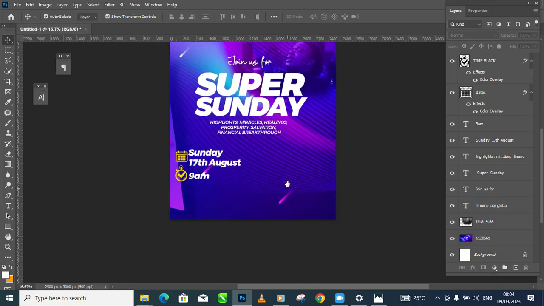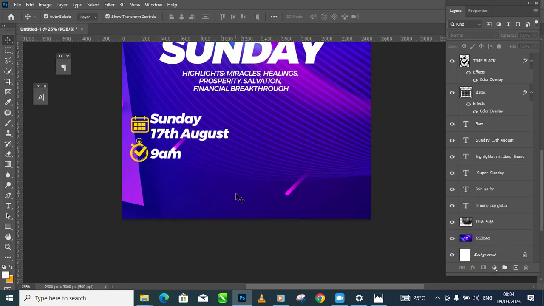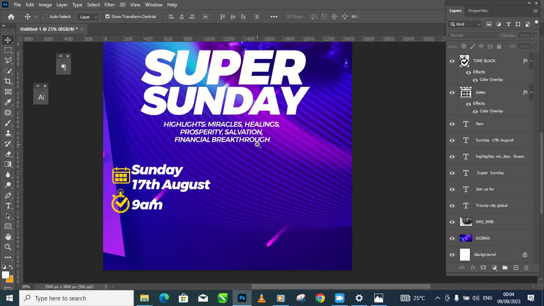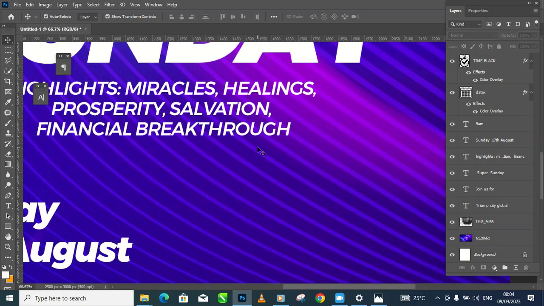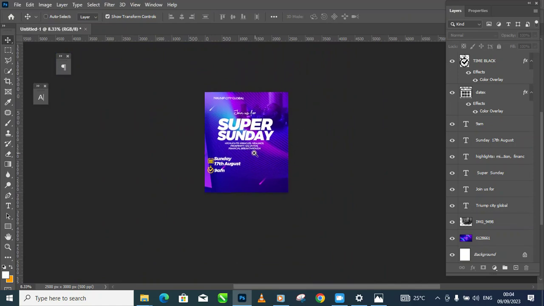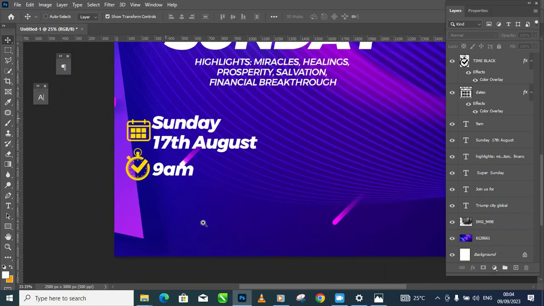Okay, so next thing I'll do is I need to bring a white rectangle here so that I'll type the address, that's the venue of the service. If you want to zoom in, hold your space, hold control and then click to zoom in. If you want to zoom out, hold your space and hold alt and zoom out. Okay, so that's that.